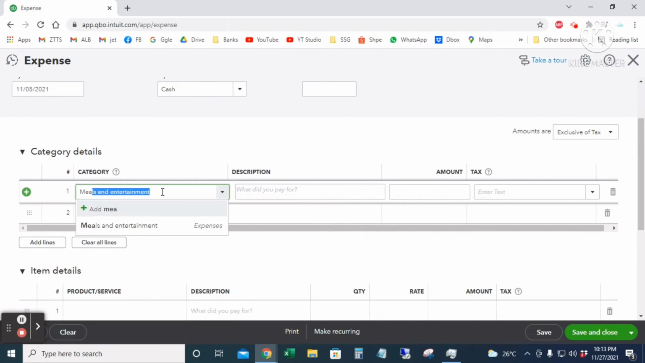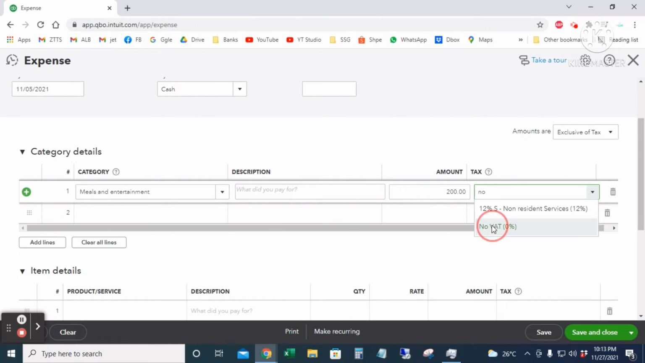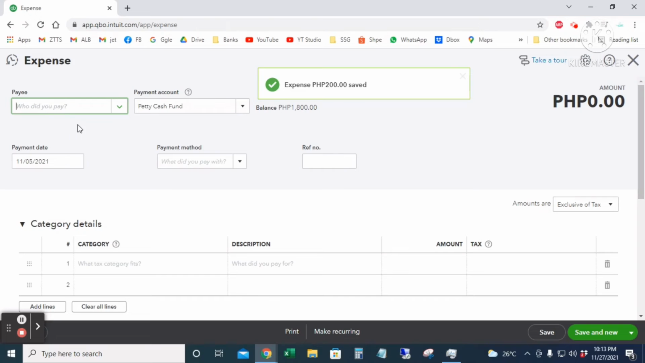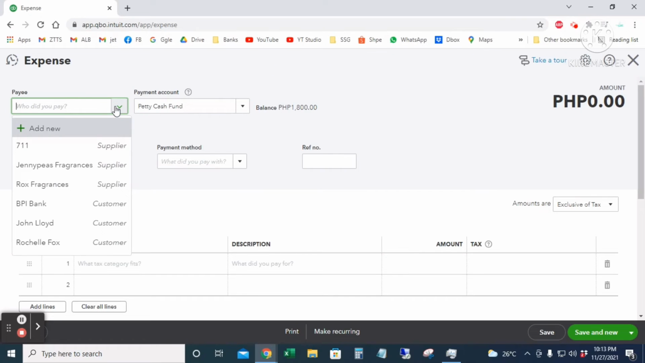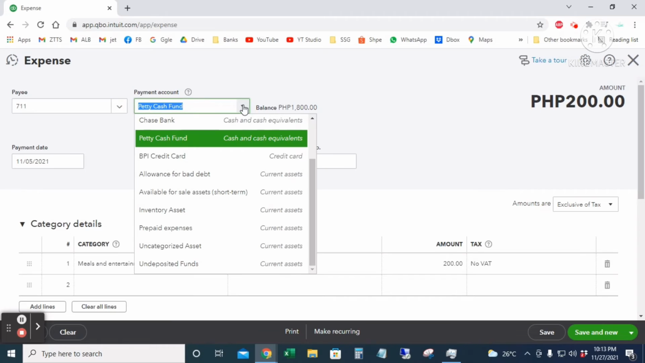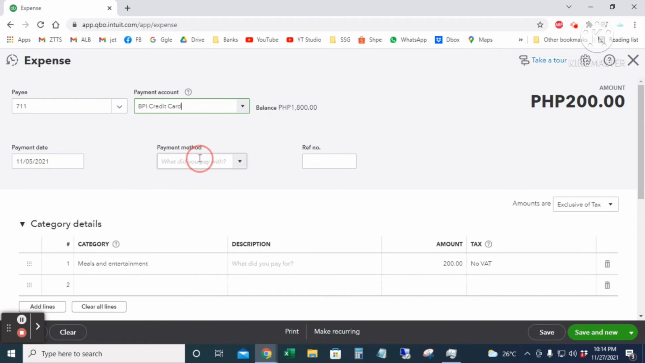So I will put in meals and entertainment. Amount is 200 pesos and this is non-vatable. And that, all right. I will click save and new, so I can record another one. So next, we're going to again purchase from 7-Eleven, but this time we're going to use our credit card.